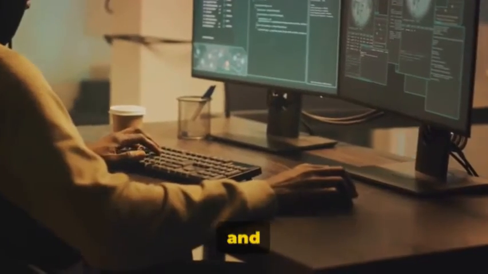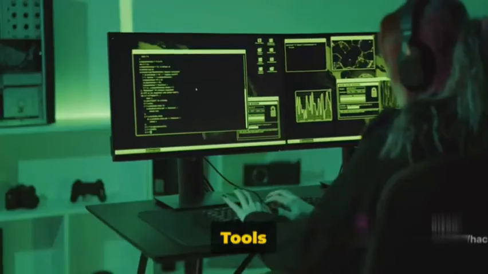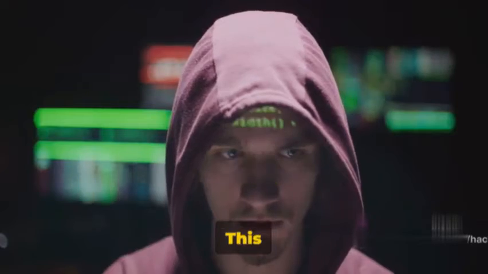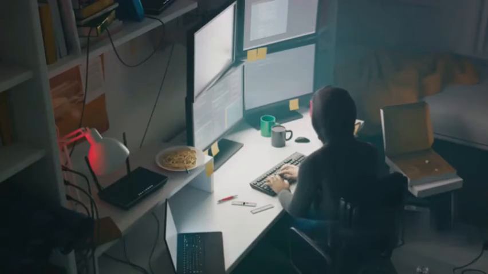Well, we've come to the end of our tutorial, but remember, with great power comes great responsibility. Penetration testing and ethical hacking are powerful tools in our digital world. Tools that, when harnessed correctly, can help identify vulnerabilities and improve security measures. This knowledge is not meant to be used maliciously, but rather as a force for good, to safeguard our digital spaces and protect against potential threats.